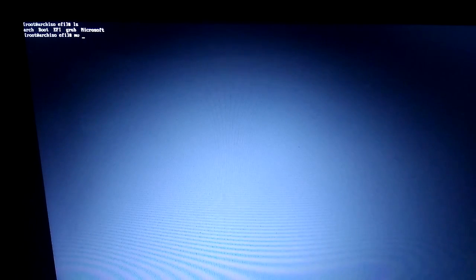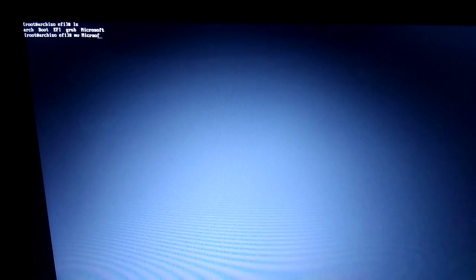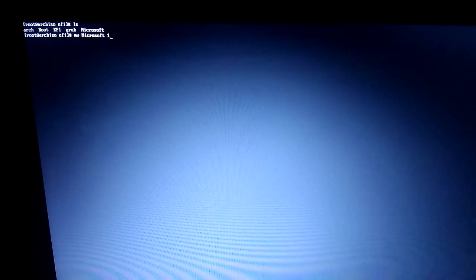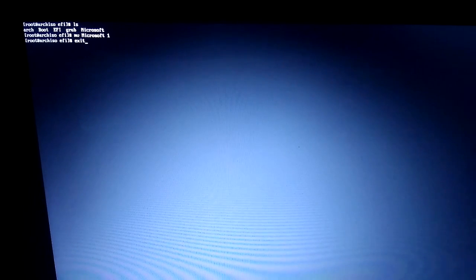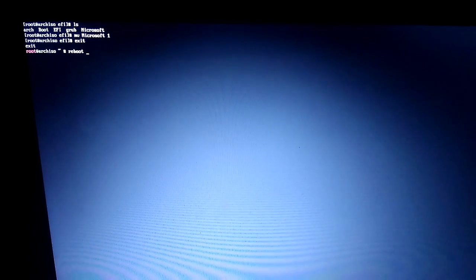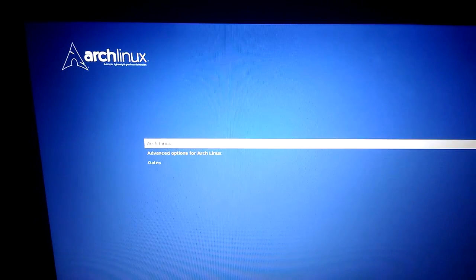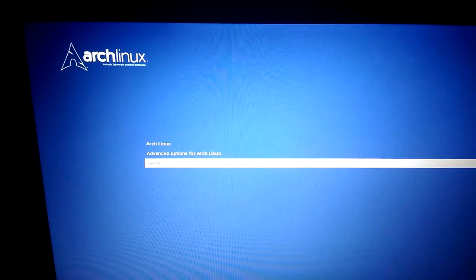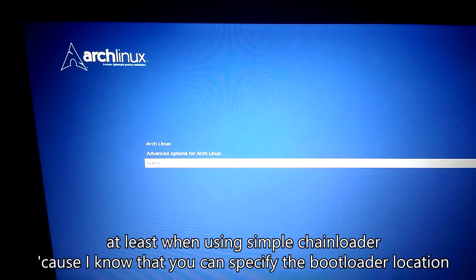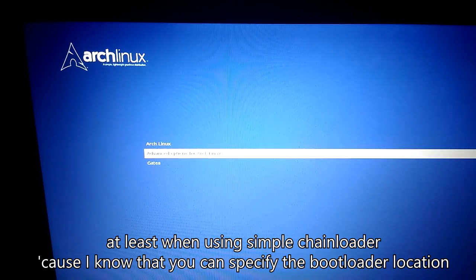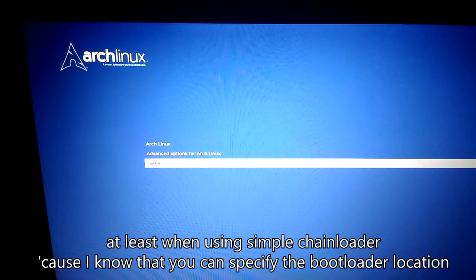Yeah, so now I'm gonna rename it from Microsoft to 1. Yeah, I will exit from the chrooted system. Then I will reboot. Here you go. So the grub is ready. And if you add the Windows entry right here, this won't be able to find the Windows bootloader because you just renamed it, so it won't work for Windows. You can just remove it.